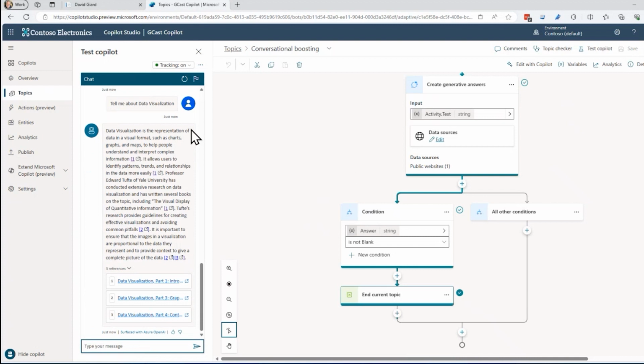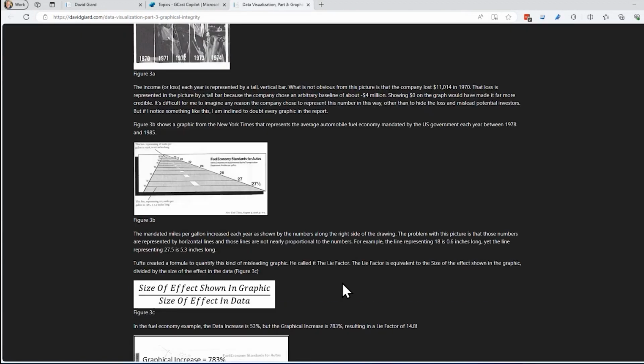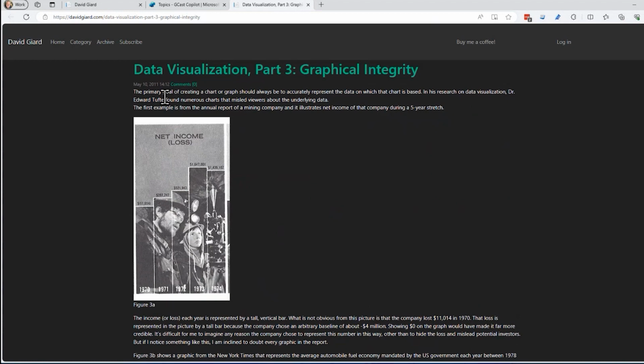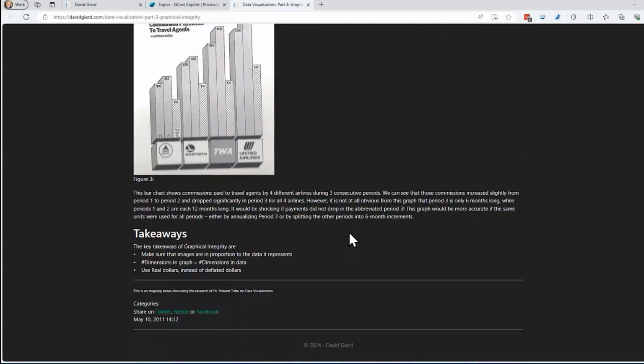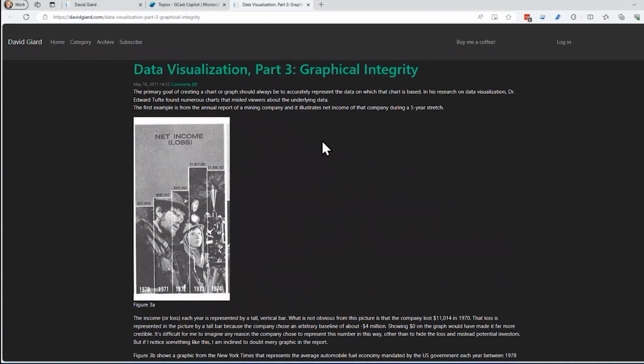And here we go. It's got a summary. It's a representation of data in visual formats, such as charts, graphs, and maps to help people understand it. And there are even links in here to some of those articles. So if I go down to part 3 right here, you can see here's an article that I wrote way back in 2011 that talked about a concept of data visualization.